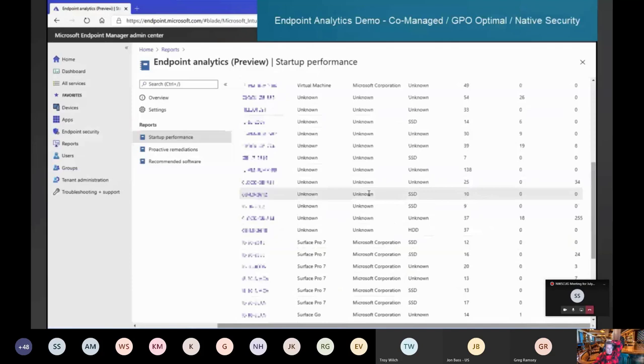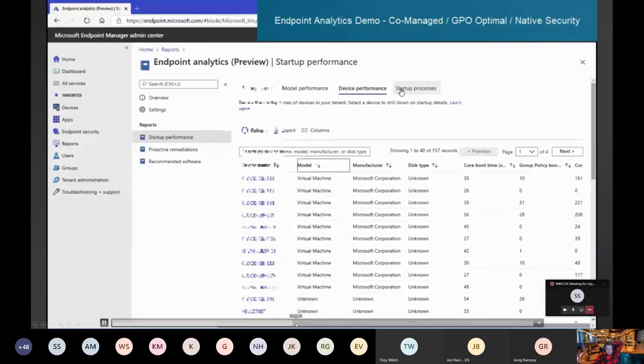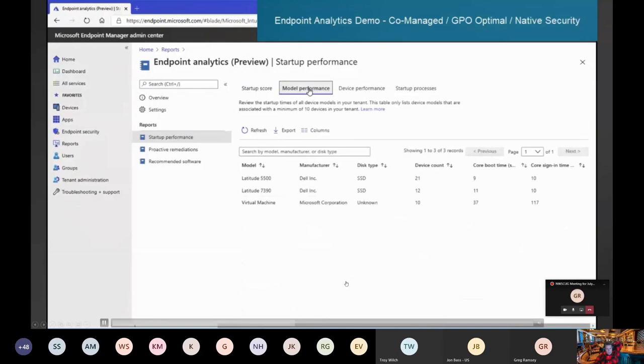What we can do, we can arrange by model and manufacturer, and we can add and remove those columns as needed. If we take a look at the startup processes, click on model performance. This is an environment where there aren't as many models, but as many models with 10 or more. So we might actually have more models than this, as you would have seen from the list, but these are the ones that we have in bulk.